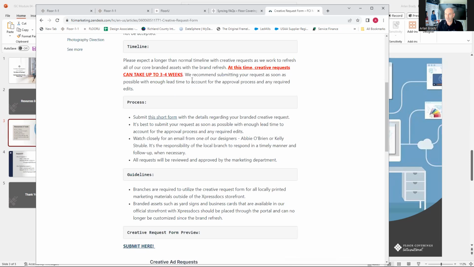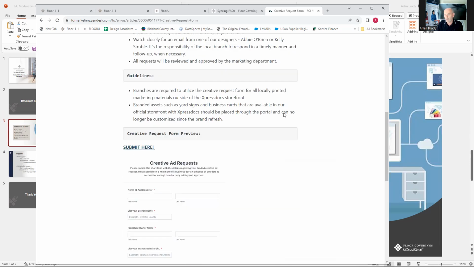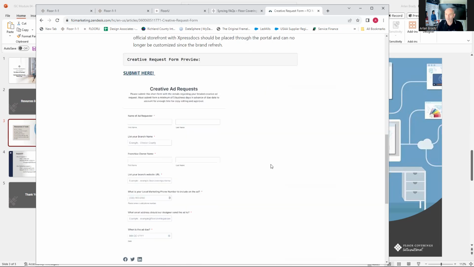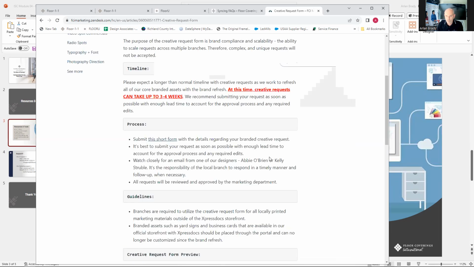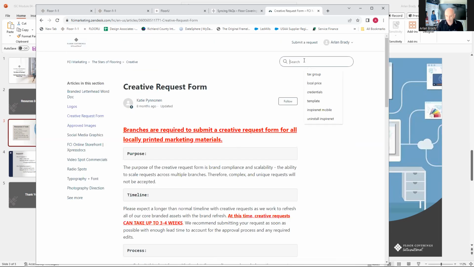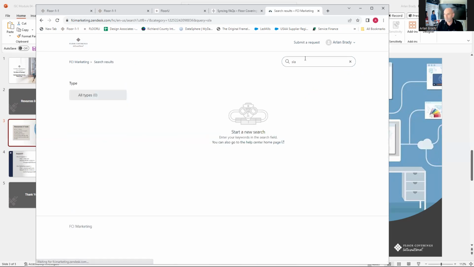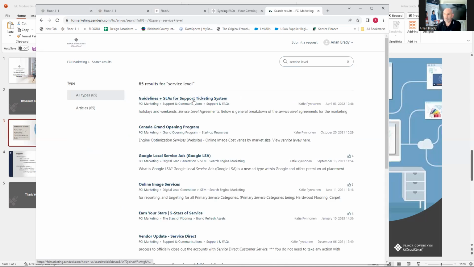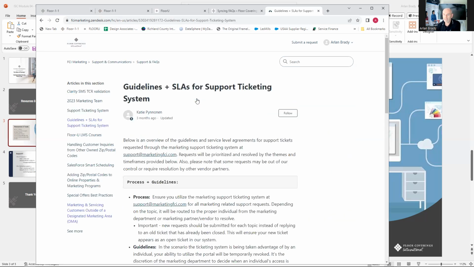A creative request can take up to 3 to 4 weeks. Okay, great. So I know what it is. I can submit the form and off we go. One thing that I will note, marketing has what they call their service level, or SLAs. Let's search for SLA. Perfect. Guidelines for SLAs and support tickets. All right, so if I open this up, this is just going to give me their guidelines.